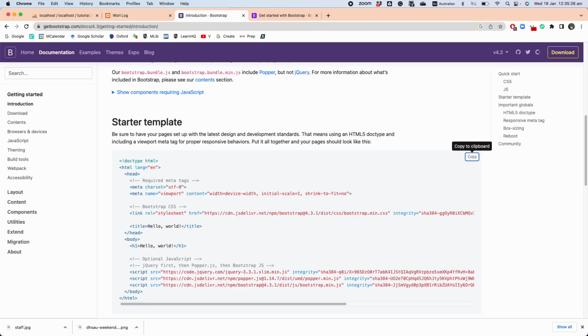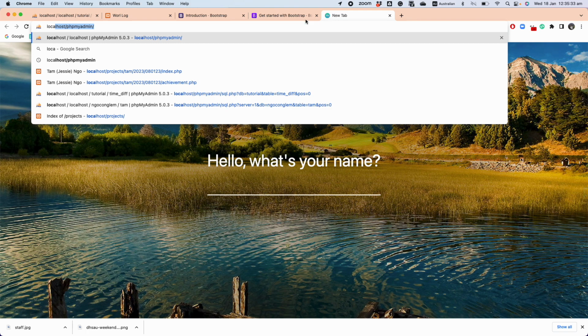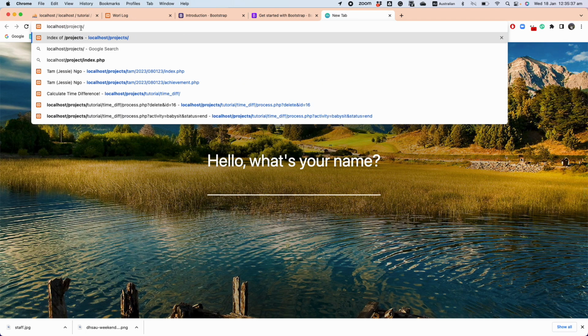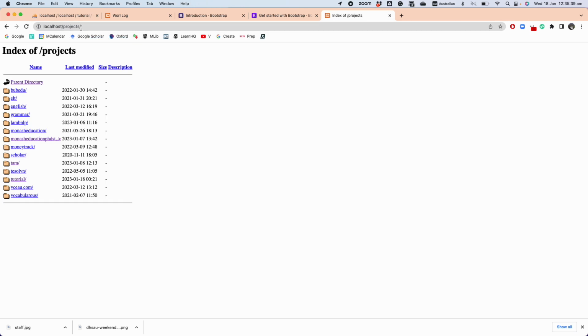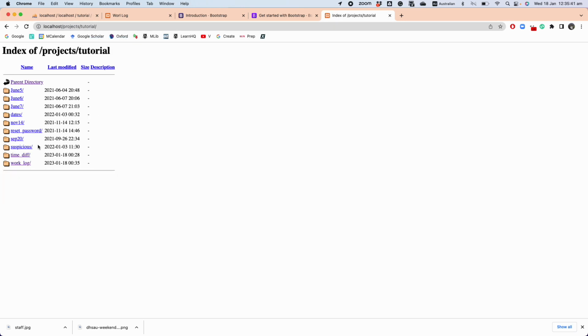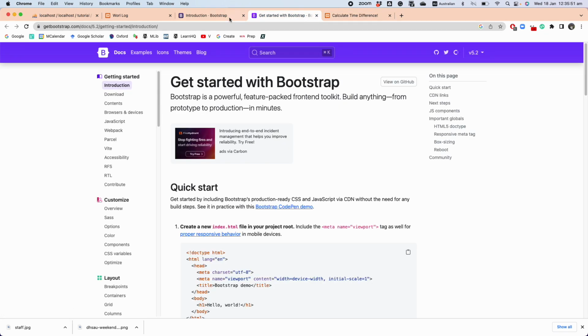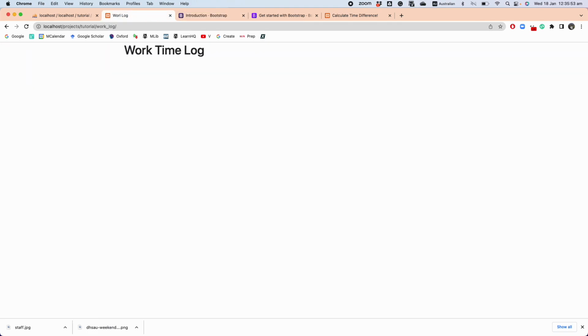The next thing we want to do is let me just open the end project, so we know what it's like in the end. So this is the end project, work time log. Now we want to create a button, the start and the end. So now let's do the button.